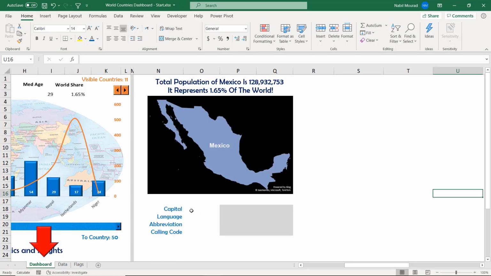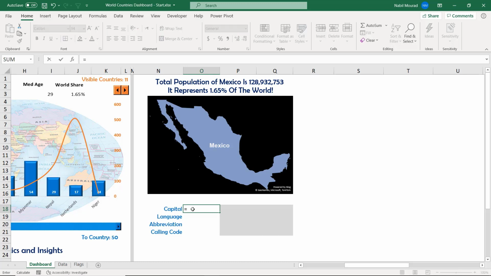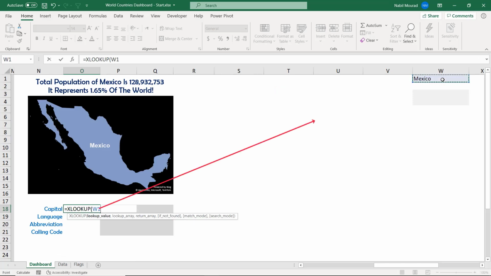I go to the dashboard worksheet. I select the first cell, O18, that corresponds to the capital, and I'll be creating my XLOOKUP function, equal XLOOKUP, and then I hit tab. What are you looking for? Well, I'm looking for the country name. Where do I find the country name? We already extracted it by the combo box, which is linked to cell W1. So let's click on cell W1. That's the country I selected, and then I hit comma.